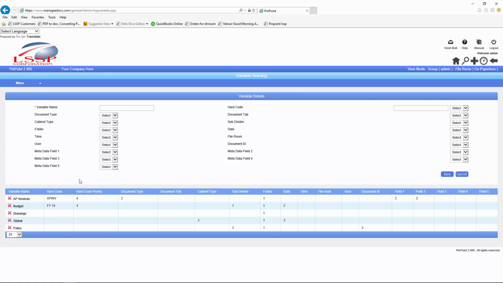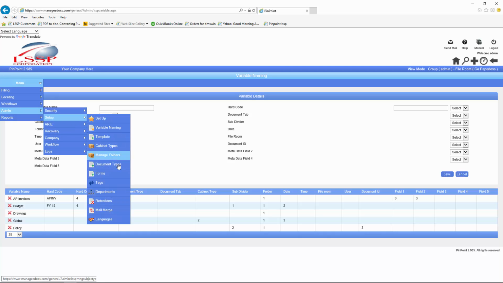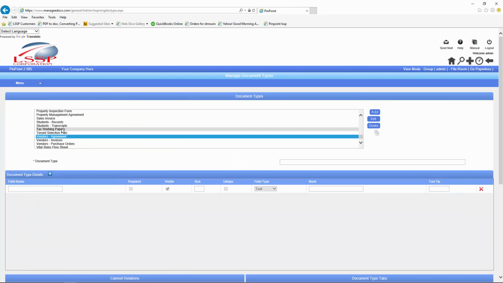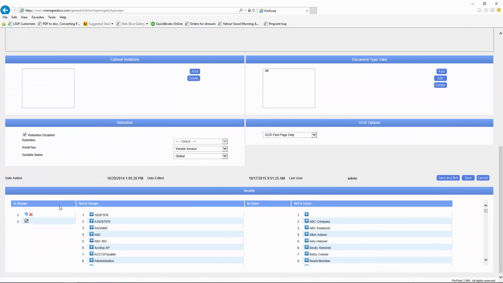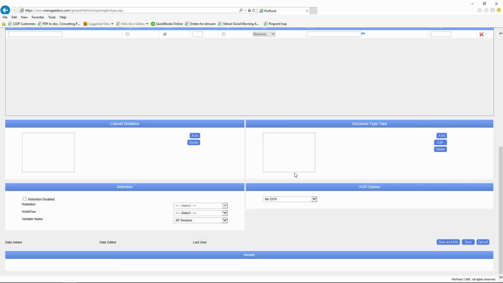So if I save that, now I'm going to assign this variable name at the document type. Remember, users can do this as well, but if I go under admin, down to the setup, to document type. There were those 3 boxes in the bottom. Again, I'll pick on vendor invoices. There's those 3 boxes at the bottom that we've been working with today, really. Record retention, workflow, and variable name. So we're going to pick the variable name AP invoices for this and save and exit.